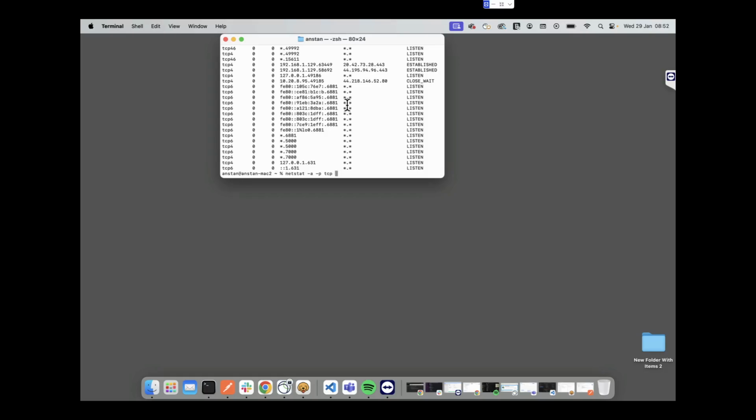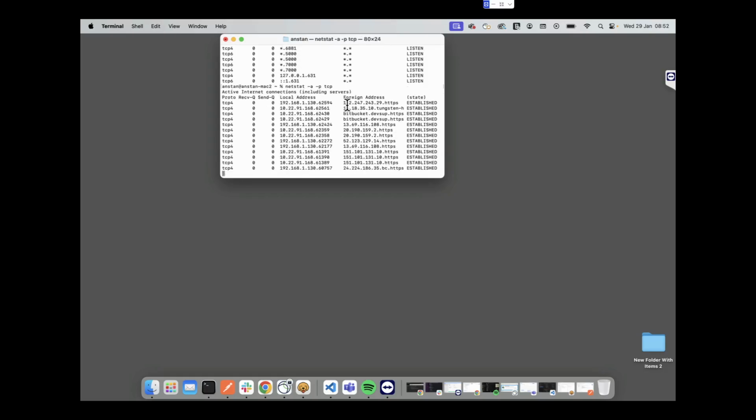If I were to skip the -n option, it will take a while. You can see here there are no port numbers, but what we have is the protocol attached to the port, which in this case is HTTPS.